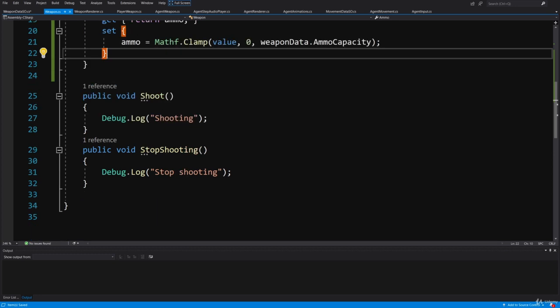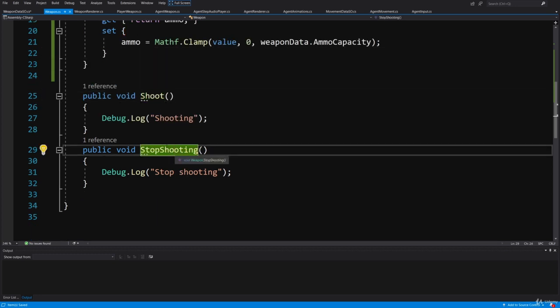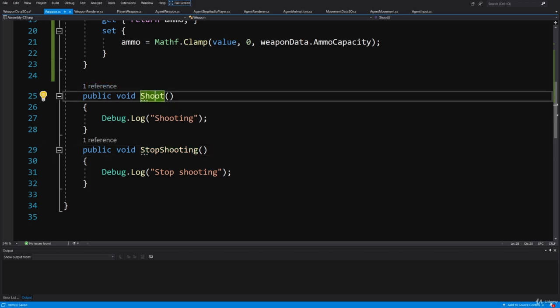Now, since we have this shoot and stop shooting, I believe we will need two Unity events, because when we are shooting, there can be two occurrences. Either we have bullets, and this means that we will shoot. So maybe we want to play some sounds on shoot, or maybe add some feedback. And instead of modifying this weapon code, we will add a Unity event, and we will call this event. And then whoever wants to listen to this event will be listening.